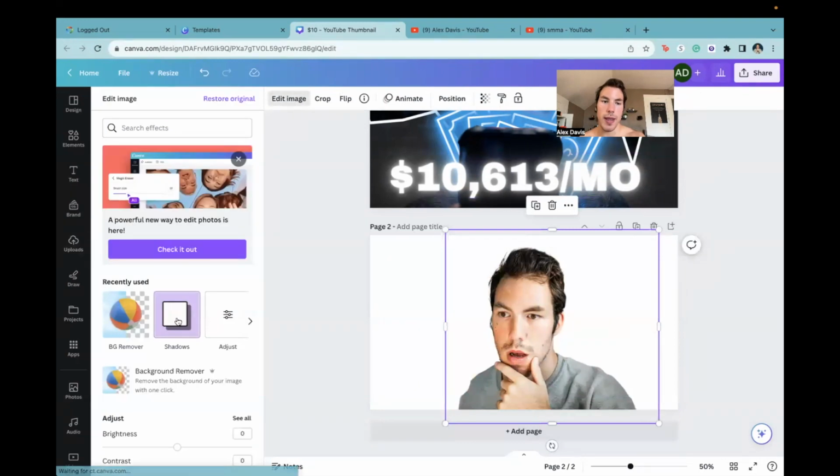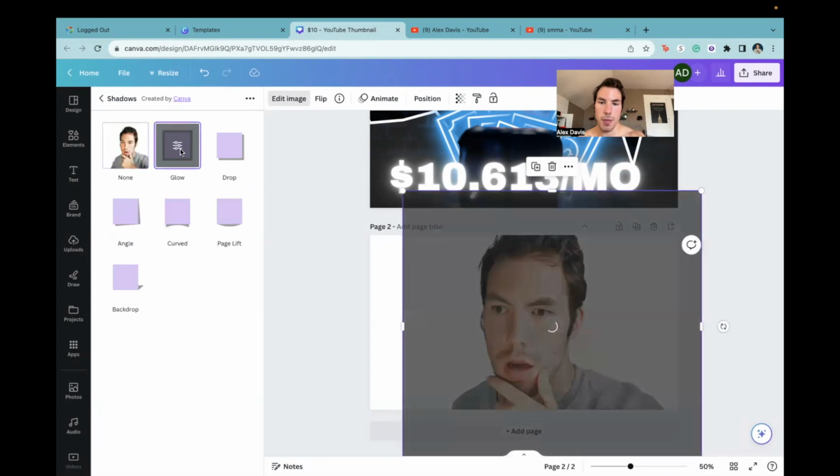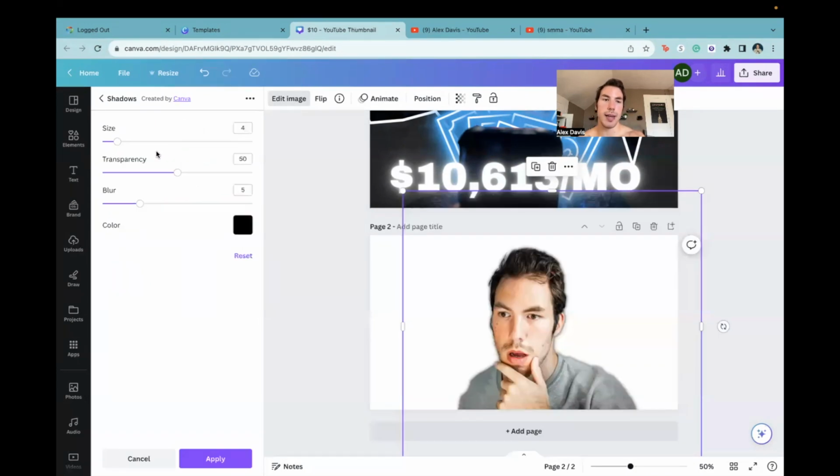So what I'll do is I'll edit image, click shadows. They make it super simple and intuitive, so you don't have to think about it that much. Press glow. You press it again. Now you have the option. You can size up the shadow. You can make it a little bit more blurry.